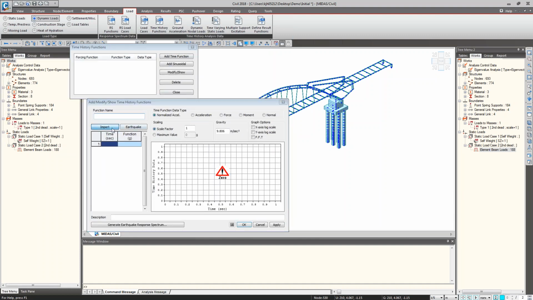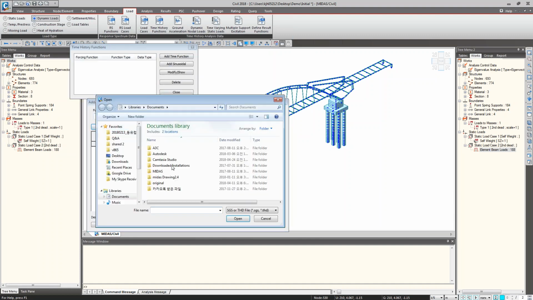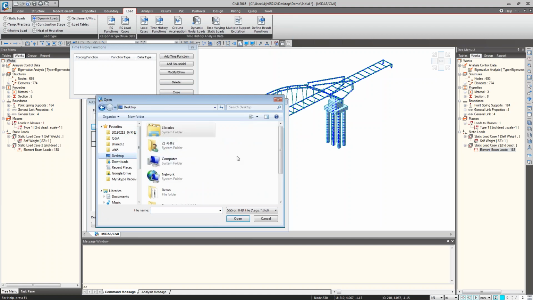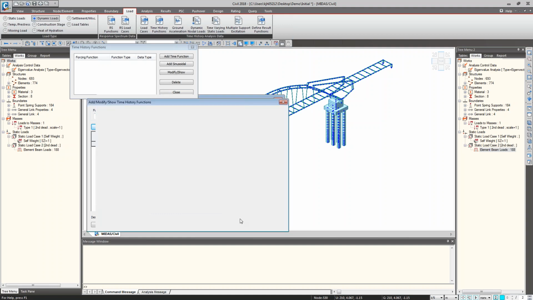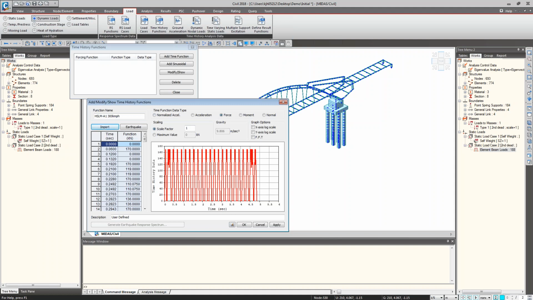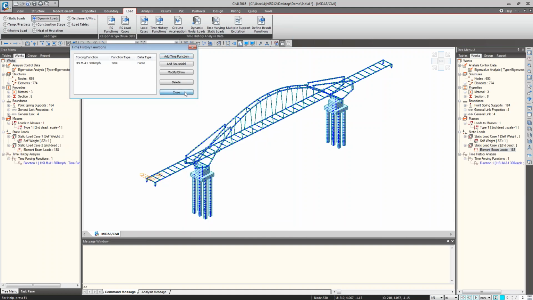So click import, and then we can see the train load generated just now. So you can just simply open this, and then you can see that this has been imported onto this time history forcing function. And let's click OK and close.